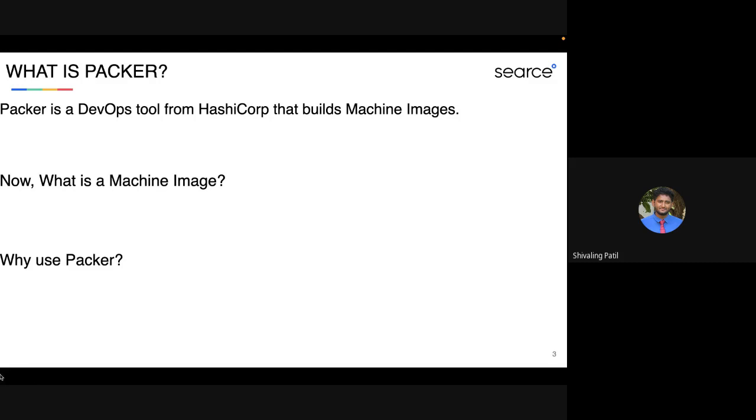In the case of its domain-specific language, it is HCL, which is HashiCorp's configuration language. It is similar to what we code in Terraform. It also supports JSON, but we prefer HCL since it's more human readable. So yeah, this is an introductory overview of what Packer is.